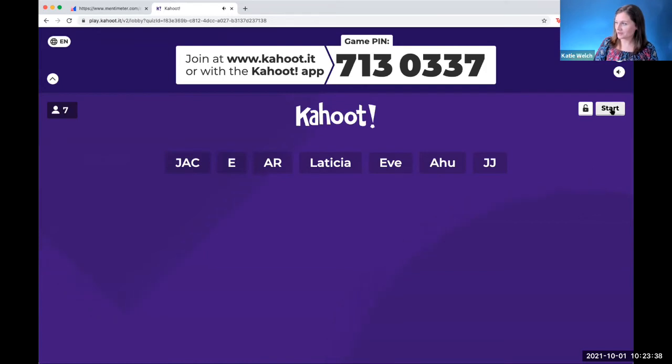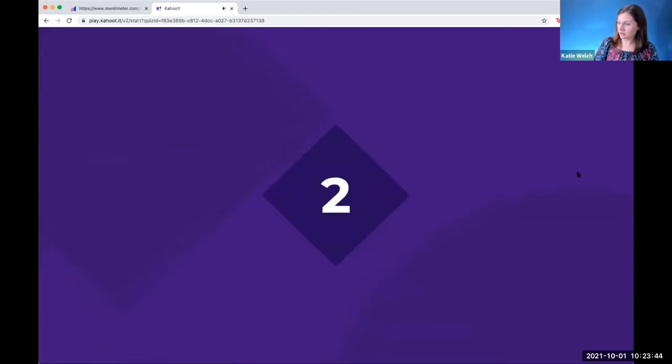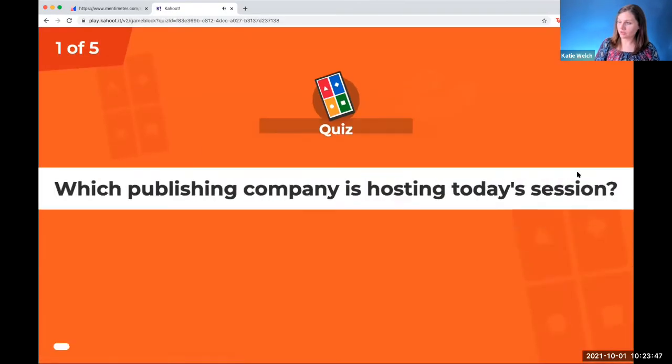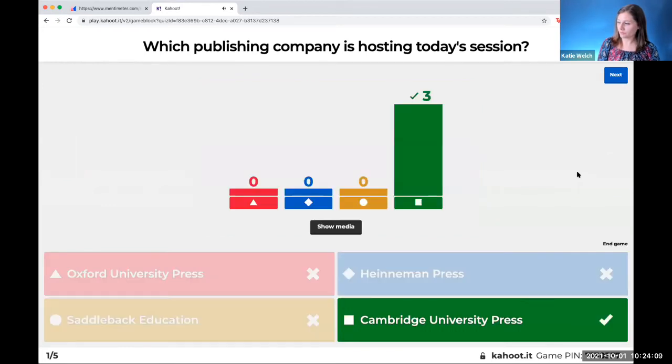Okay, let's see how we're doing so far today. Arkansas Adult Ed. Okay, so here's the question. Which publishing company is hosting today's session? You remember that? Is it Oxford University Press, Heinemann Press, Saddleback Education, or Cambridge University Press? If you know, just click the correct color and shape. I've got 2 people that have answered so far. All right, okay. It looks like we only had 3 people answer, and I had it set for, I think, 15 or 20 seconds. So if you didn't answer, that's okay.